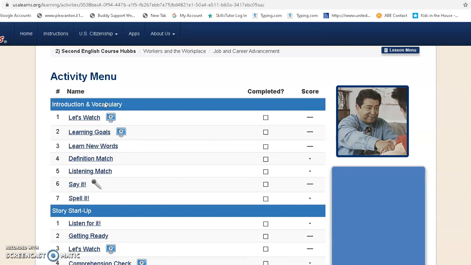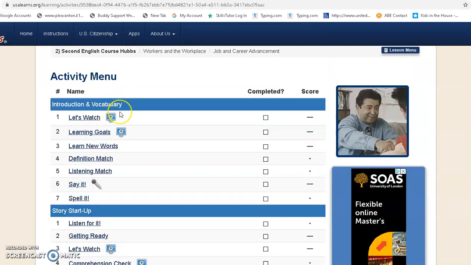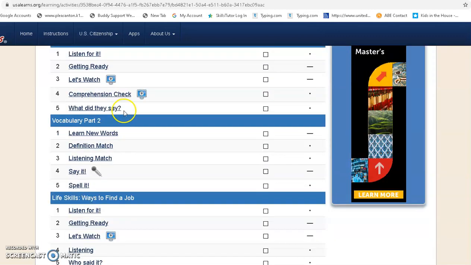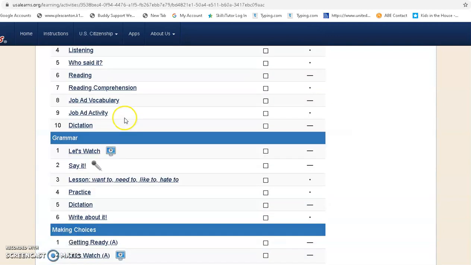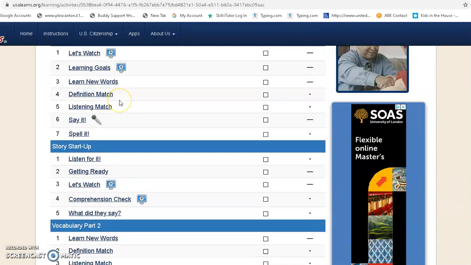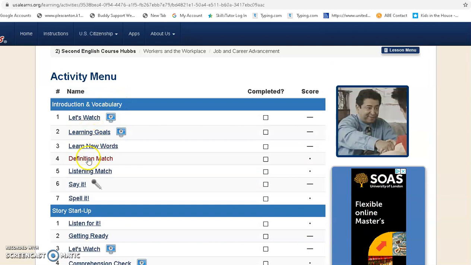Now inside of each lesson are various activities. You can see the wide range of activities you will be able to work on, but we still recommend that you start at the beginning and continue them in order. So I'm going to start with activity number 1. Let's watch.